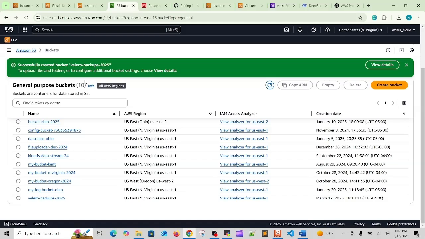Okay, so successfully created Velero backups 2025. That's good. This Velero backup bucket has been created. And this is the region. Which region was it created in? US East 1.